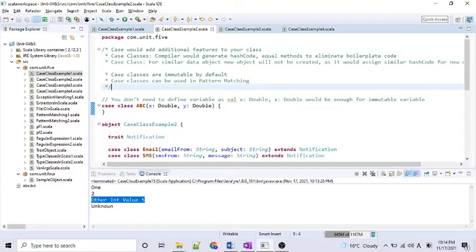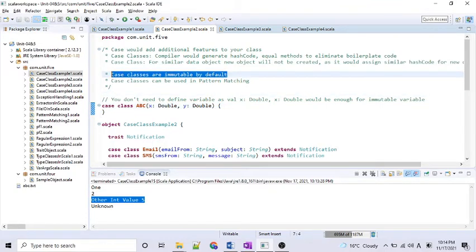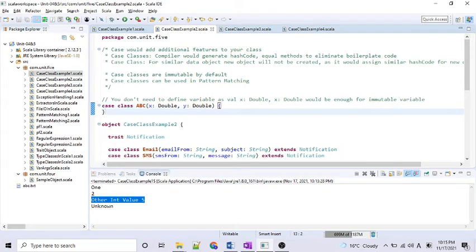One functionality is that we are not writing val or var for the parameters like this, because we don't need to. By default, a case class is immutable, so all the variables would become immutable. This is one functionality provided by the case keyword if you have named your class as a case class.